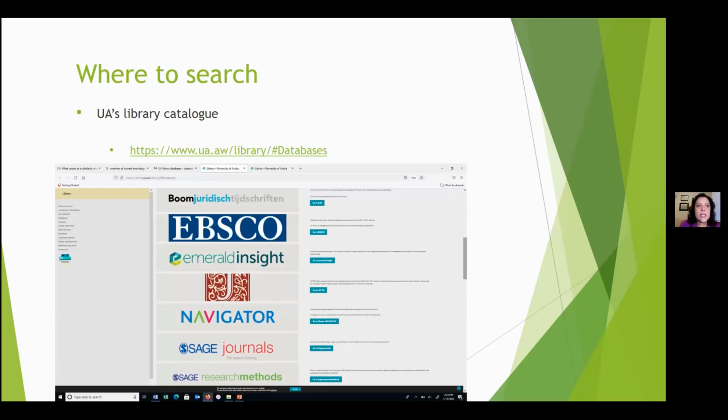Okay. So where to search? So this is a link to your library catalog. Unfortunately, because I don't have a login, I was not directed to it, but I did take a picture of it. So these here, for example, EBSCO, Emerald Insight Navigator, Sage Journals, these are all what we call search engines. And these will direct you to specific articles that pertain to the search engines. So what do I mean by that?